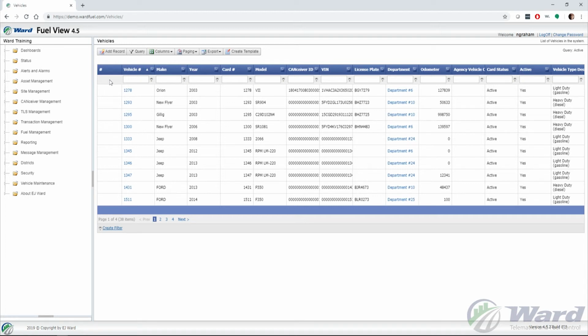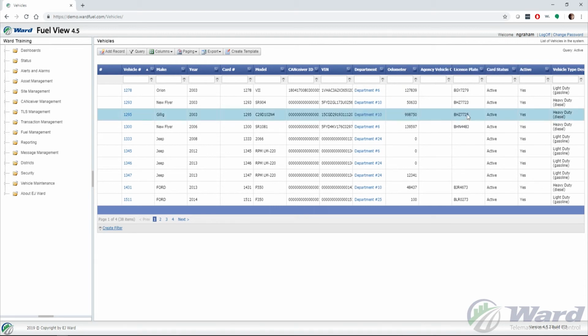The other thing that we can do with this is, just like with the columns where we're adding columns and taking columns away, you can click and drag and change the order these columns are in. For instance, let's say I want the license plate towards the end. I can click on the license plate and hold it and then drag it to where I want it to sit. Let's say I want it right before the card status. I'll see the two white arrows right in between card status and agency vehicle code. I drop it down there and it puts my license plate there now.